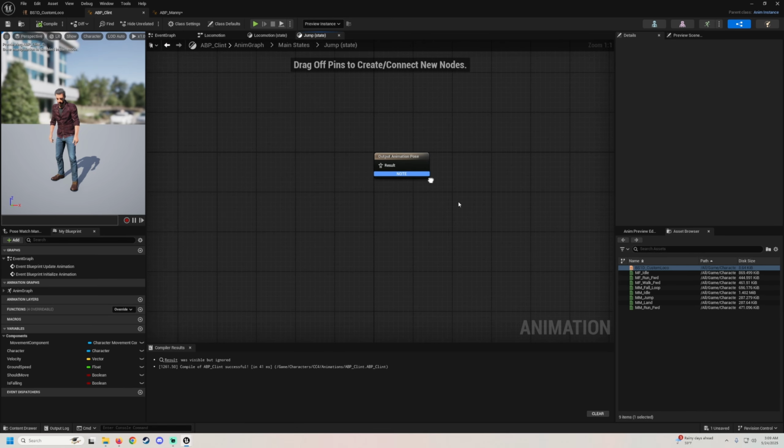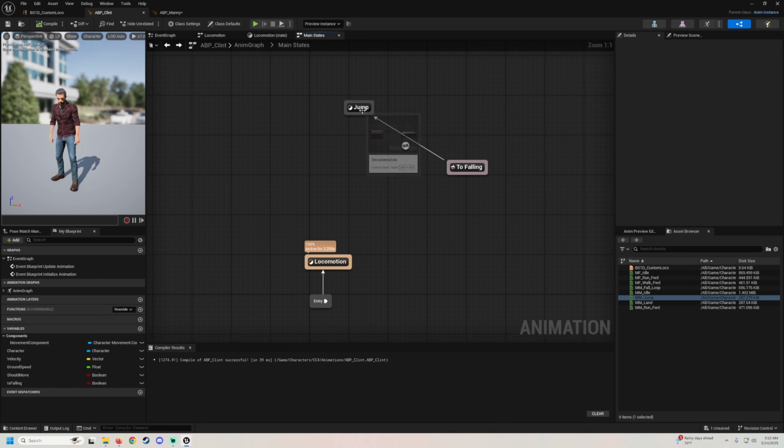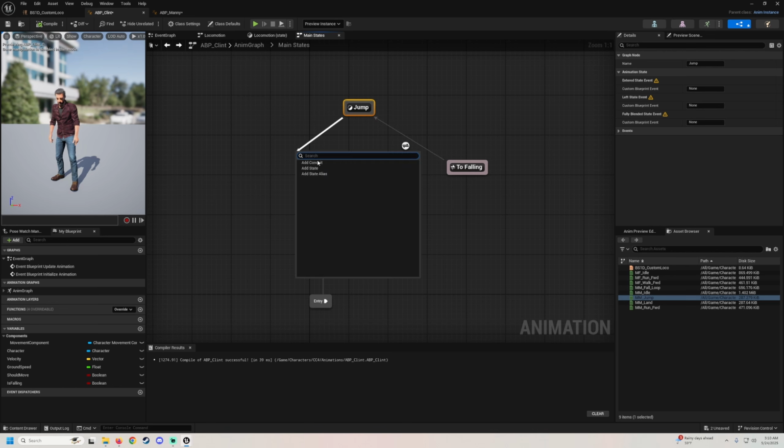So open this guy up. I'm going to grab our jump and pull this guy in and compile that. So now we should be able to jump. And then what we're going to do is add another state, and this is going to be our fall loop.